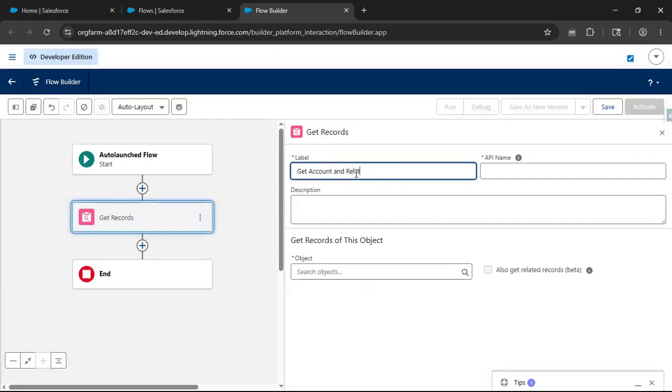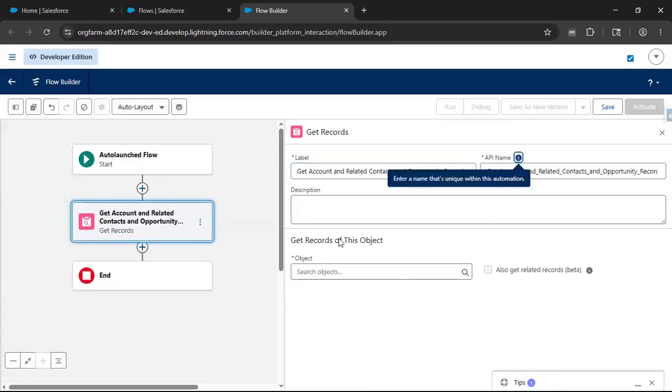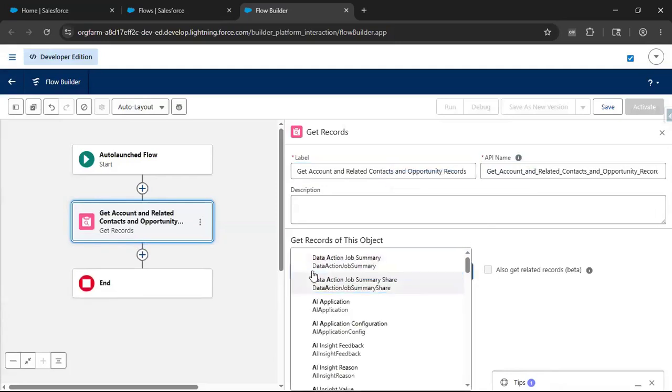Get account and related contacts and opportunity records. Okay, this is our name. So now here we are going to select the account.